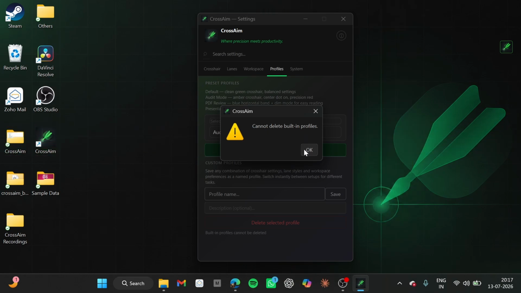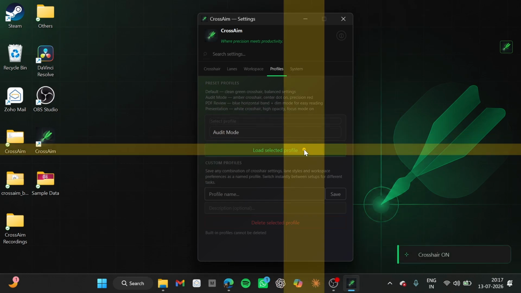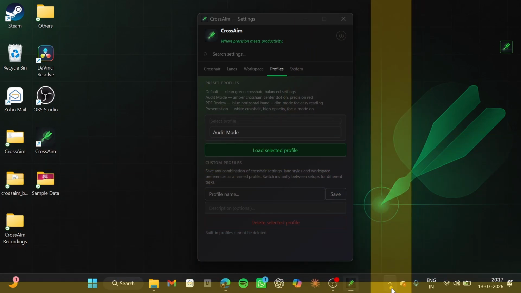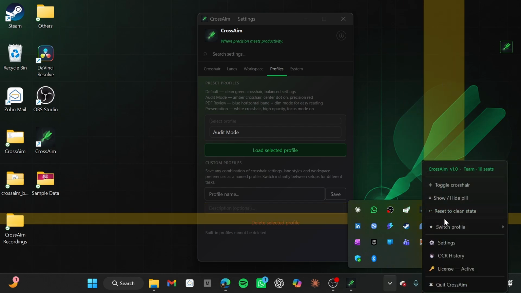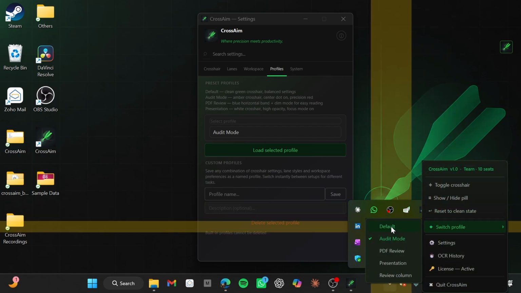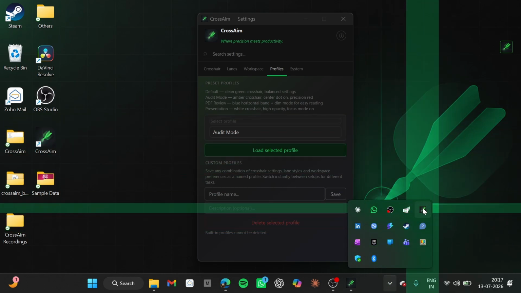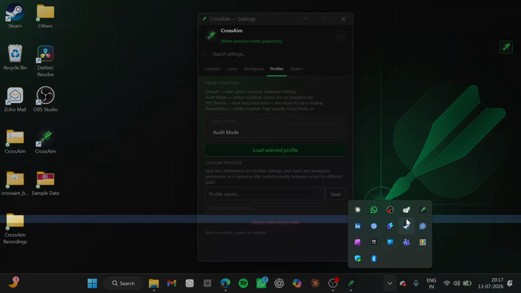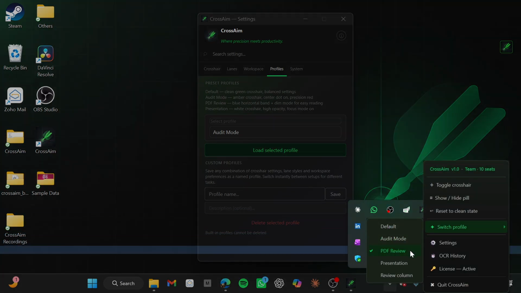Also, there's a faster way to switch between the profiles. Go to your systems tray. Here you see switch profile. You can toggle between the profiles easily. Just like that.